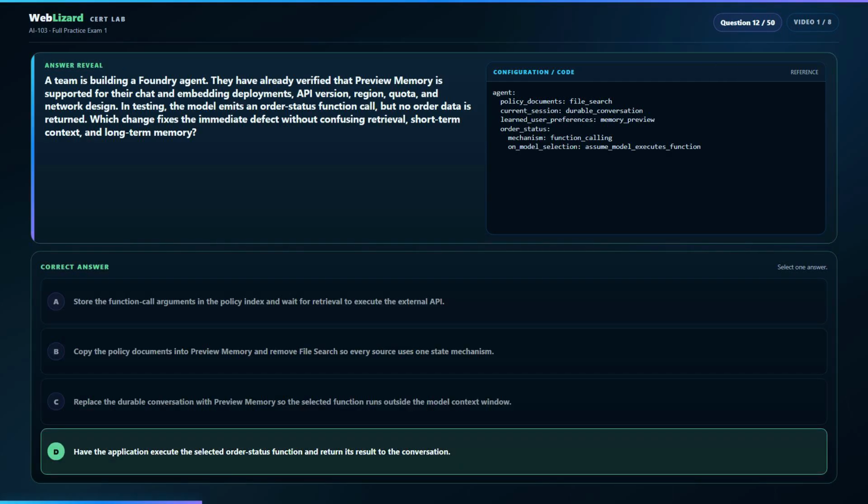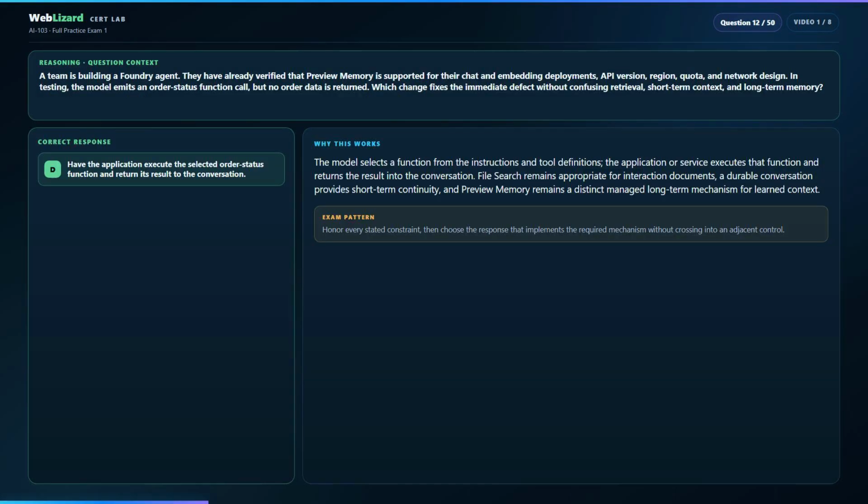Correct response. D. Have the application execute the selected order status function and return its result to the conversation. Why this works? The model selects a function from the instructions and tool definitions. The application or service executes that function and returns the result into the conversation.